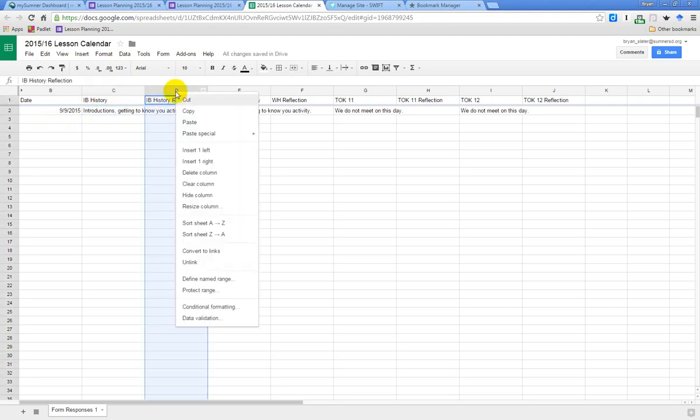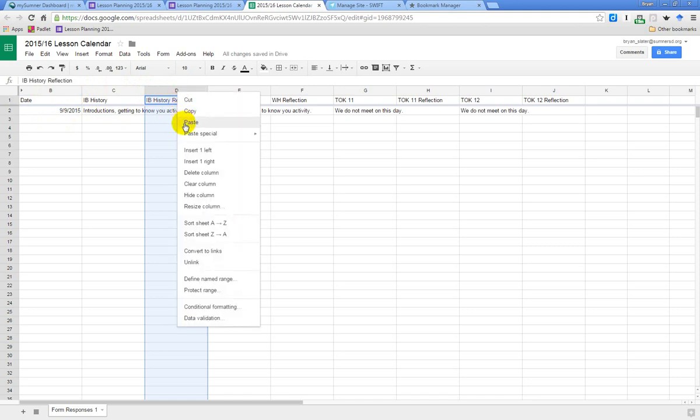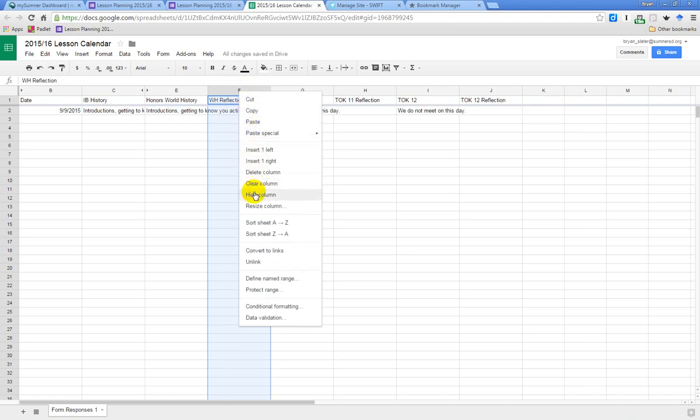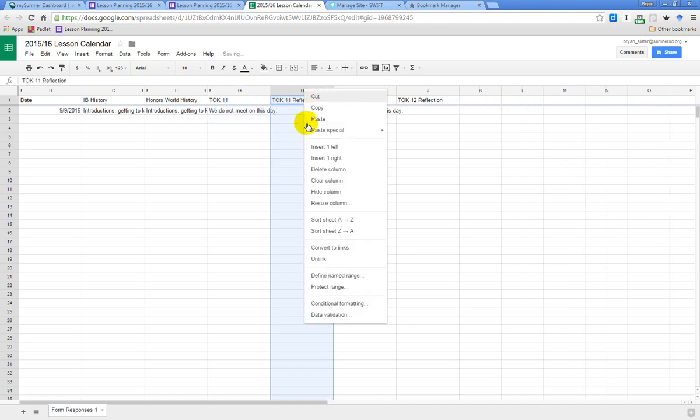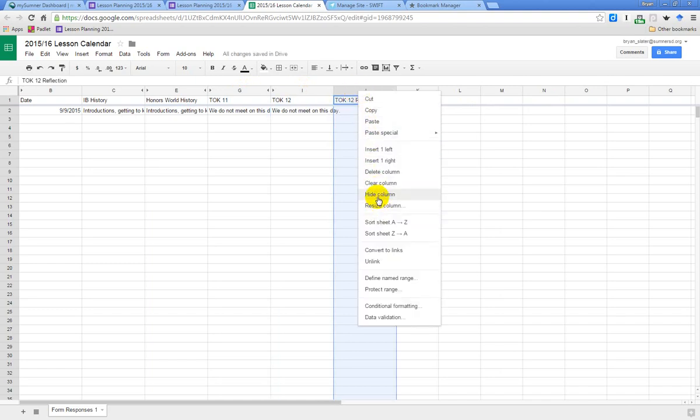I'm also going to hide my reflections. The way I'm doing this, by the way, is I'm selecting the entire column by clicking up here on the letter of the column, and then I'm right-clicking. If you're using a Chromebook, you would simply double tap with your index finger and middle finger at the same time, and that will act as a right-click. I'm going to hide this column, hide this column as well, hide this column, and finally, hide TOK12 reflection.